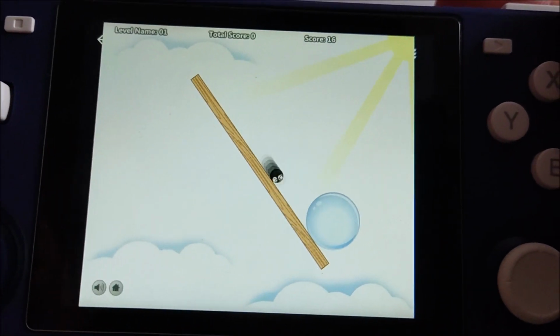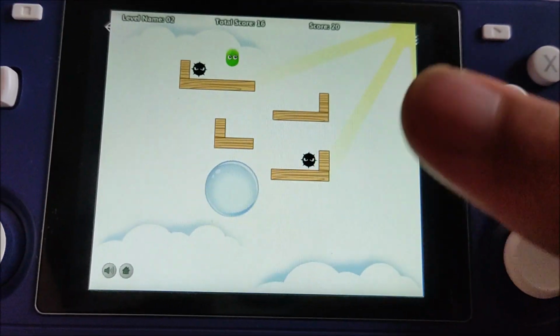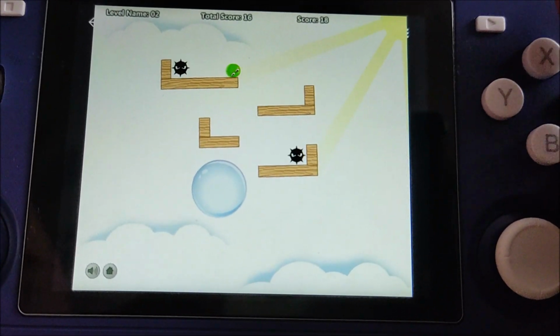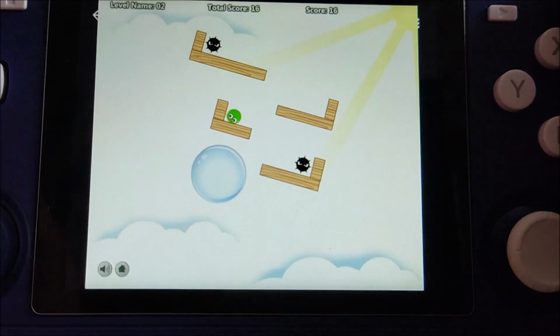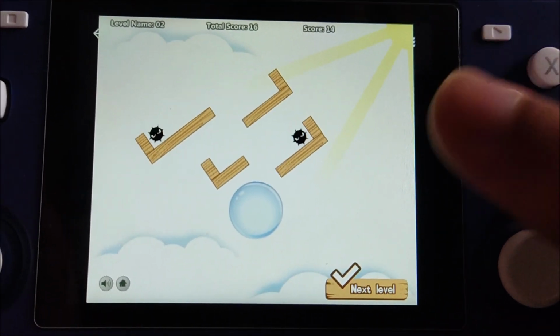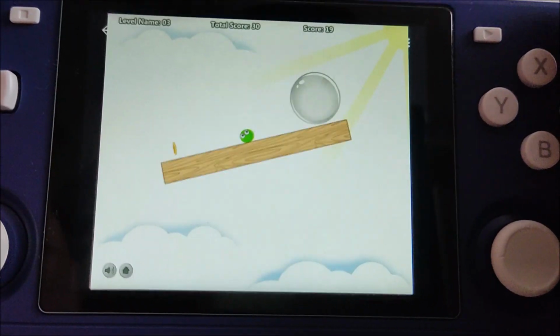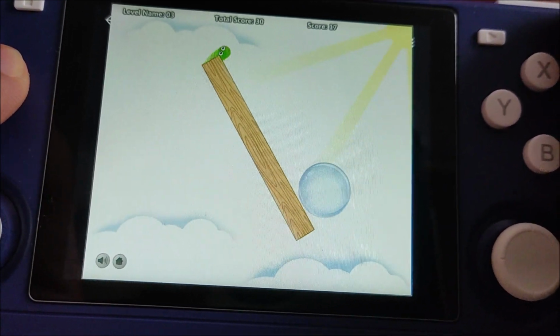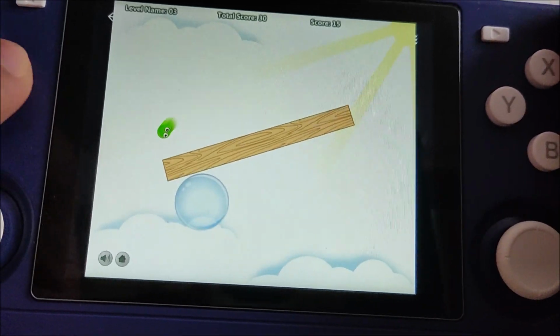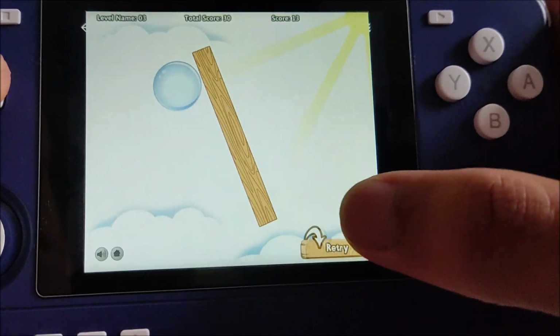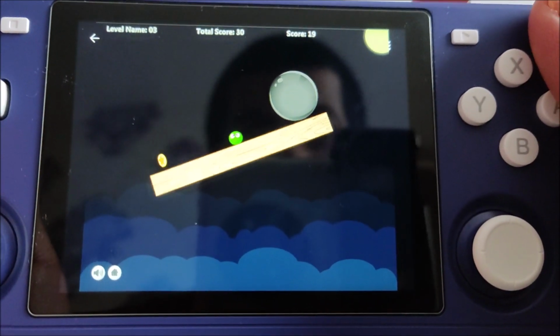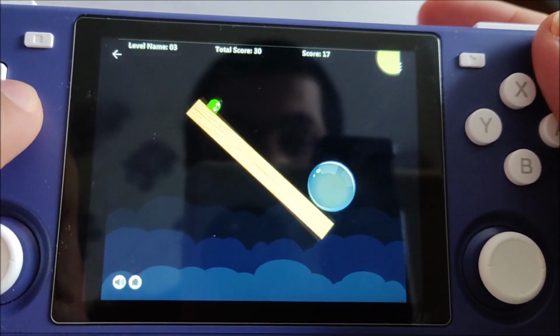So you have to get the ball in the circle. It gets really tough later on, guys. Oops. So yeah, if you die, you just retry. Simple. You have to get the coin first, but yeah.